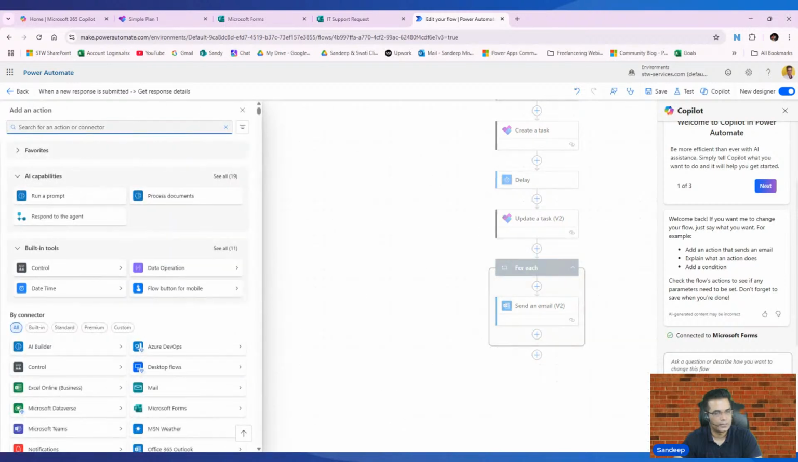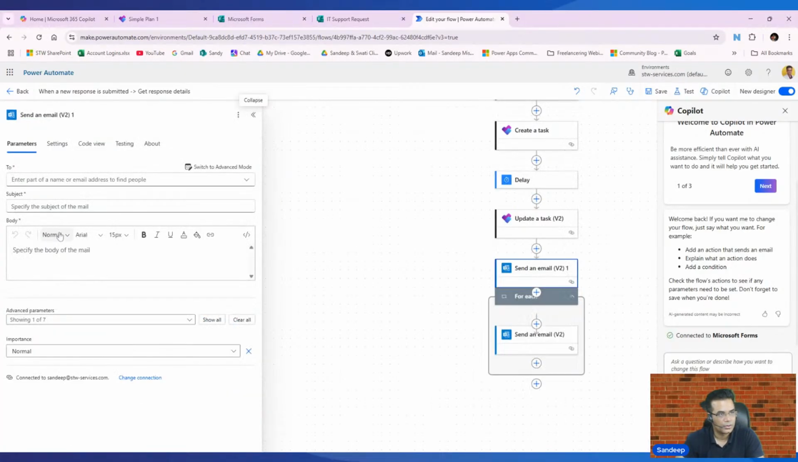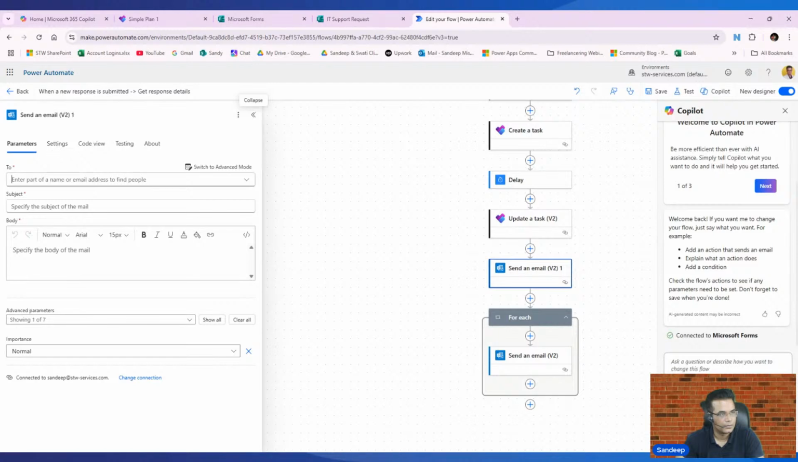Then we will send another email. For example, if the task creation flow has failed, in that case we need to send an email to the employee that the task is not created. In case automation is not working, we'll send email v2, and again the same thing to the employee.